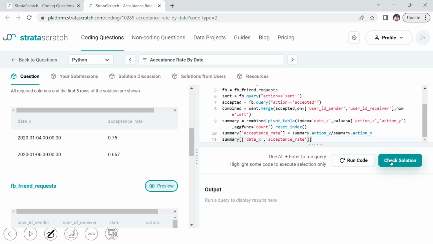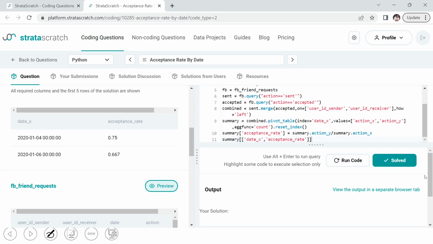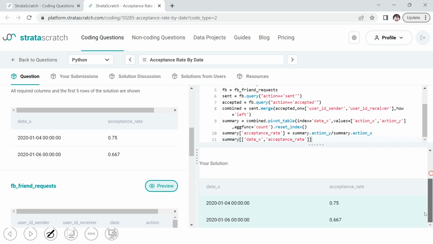Now let's just try to check the solution. Yeah, solved. It says this is correct. You see, bingo, we solved this question.